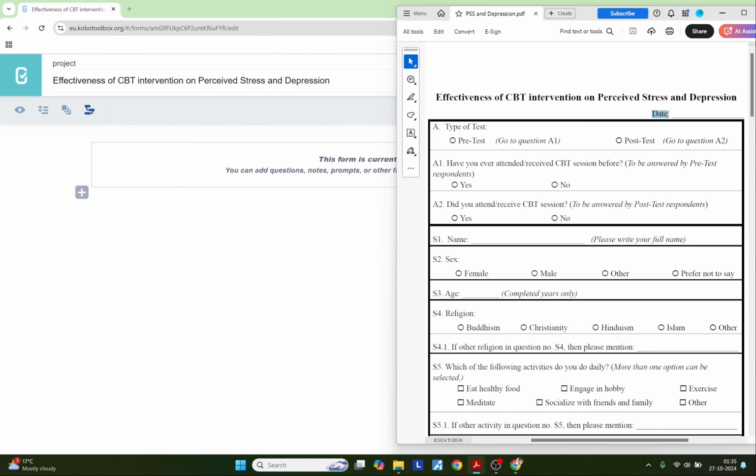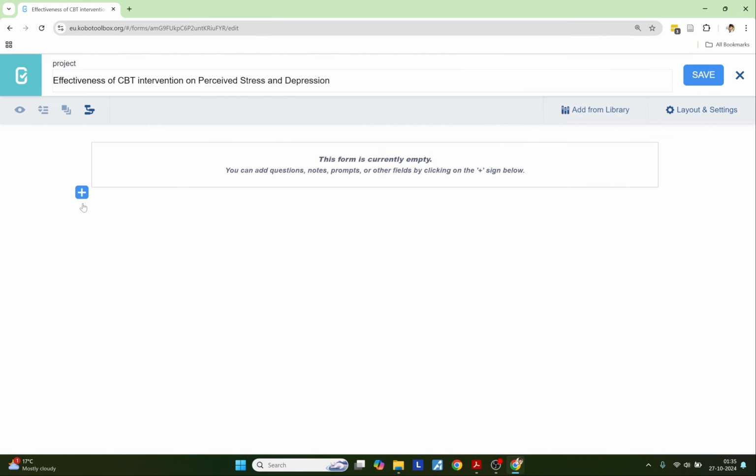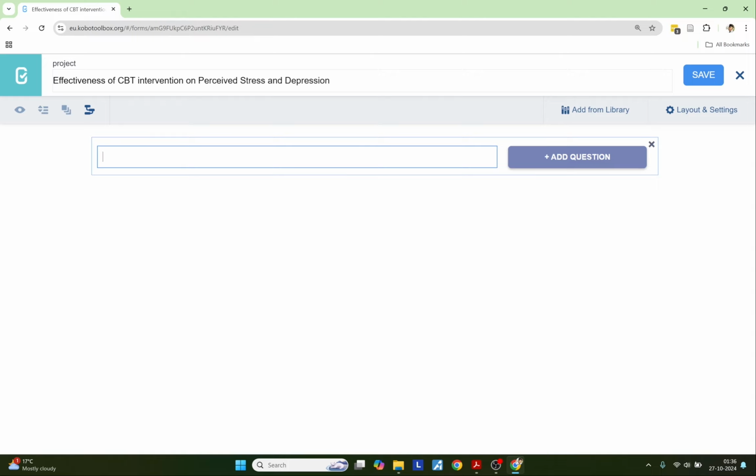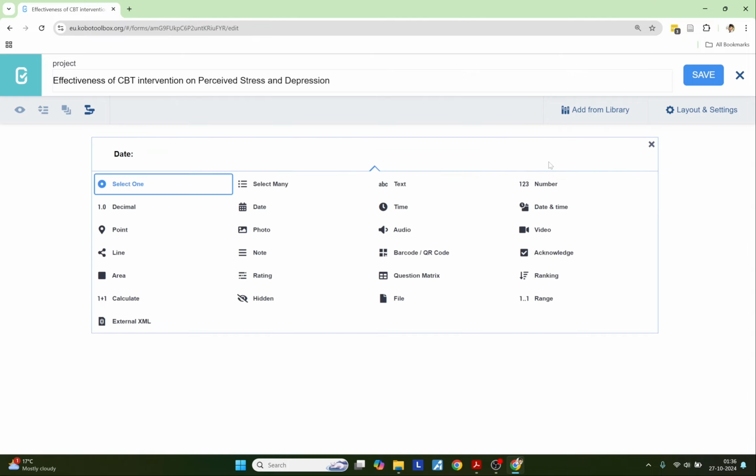Our first question is date. Click on add button, paste the date over here, then click on add question. After this, multiple options appear in front of you. KOBO Toolbox allows researchers to add different types of questions. You can see it over here.